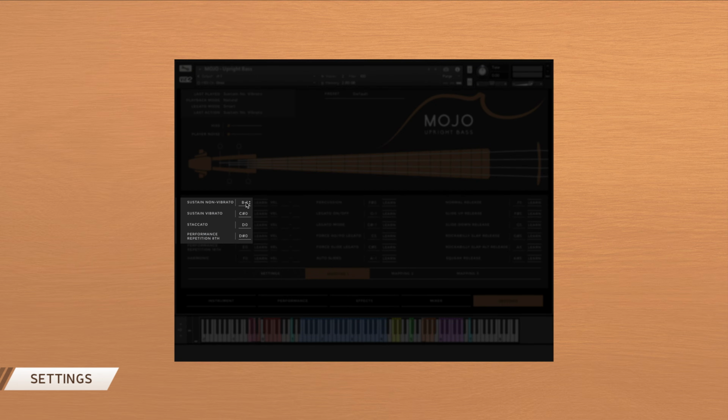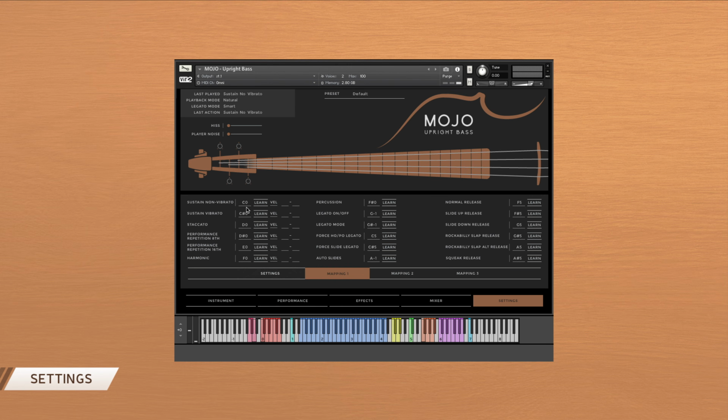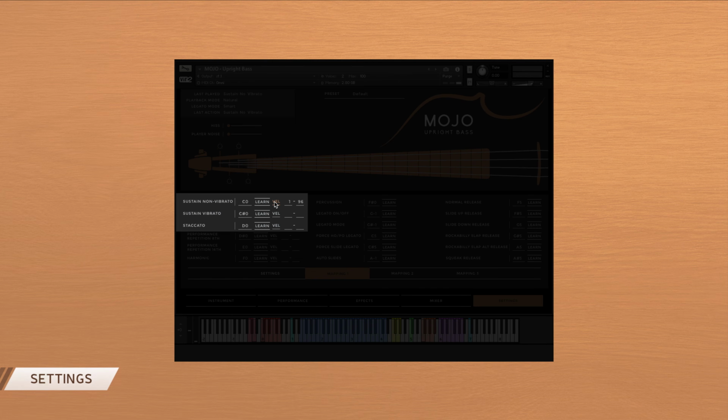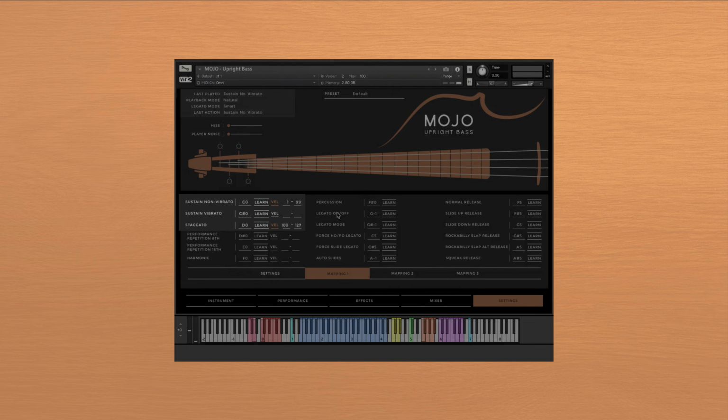Keep in mind, you can't have 2 key switches mapped to the same MIDI location. When this occurs, you will see this notification letting you know that you need to change the MIDI location to a different MIDI note. You can create a stack of articulations by using the velocity button on 2 or more different articulations. For example, let's turn on this button for the sustains and staccatos. Now, by setting the velocity range for sustains from 1 to 99 and the staccatos from 100 to 127, we will hear sustains in this softer range, then staccatos when played harder.